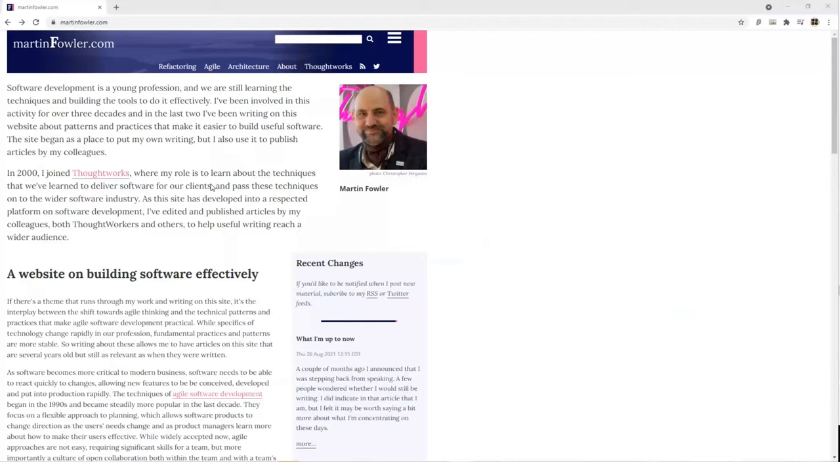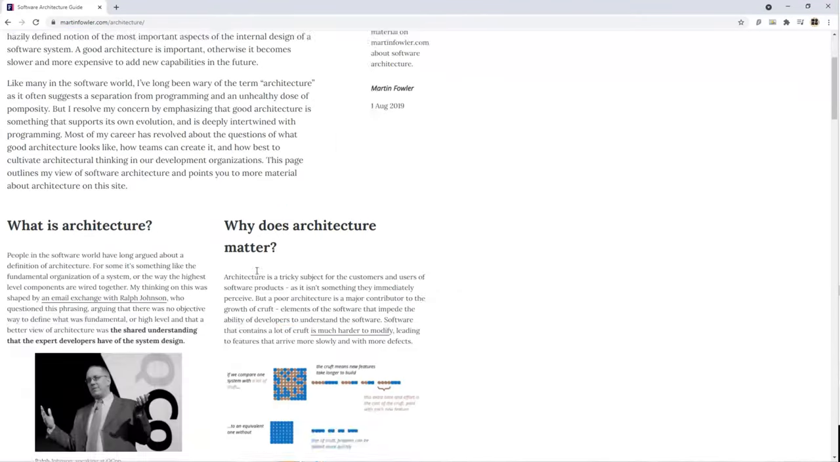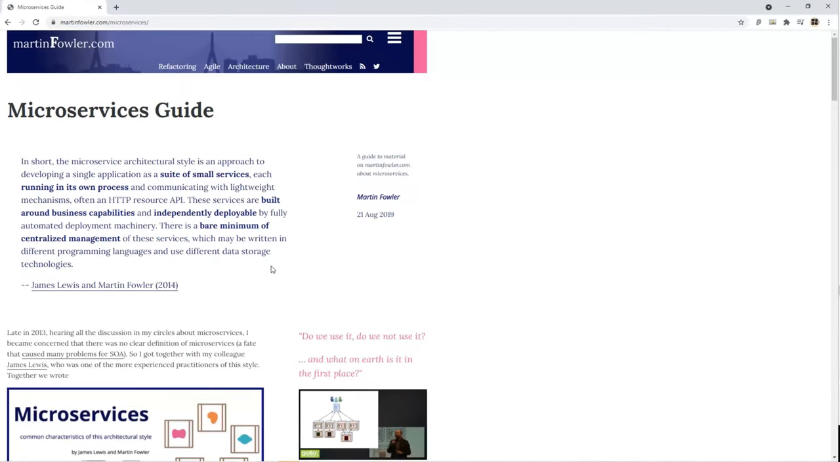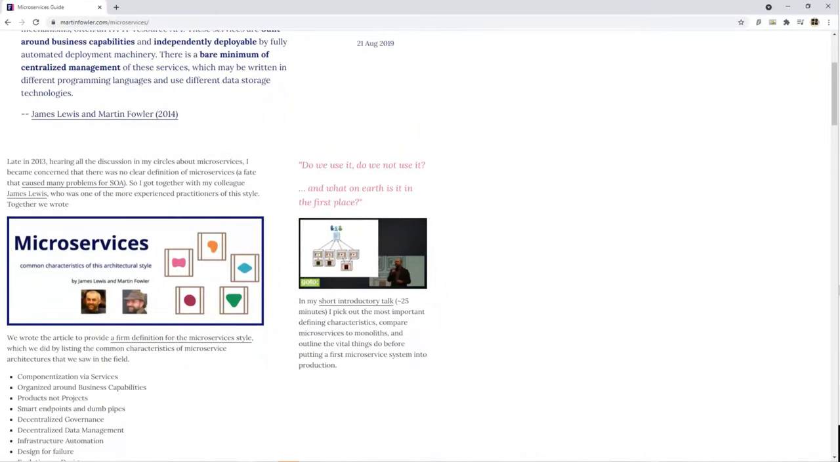I usually follow Martin Fowler's blog. He's a well-known software architect, and I read his articles and get my understanding clear on various software architecture patterns that are going around in the industry, and that really helps build better software architecture-wise. There are so many books out there as well.